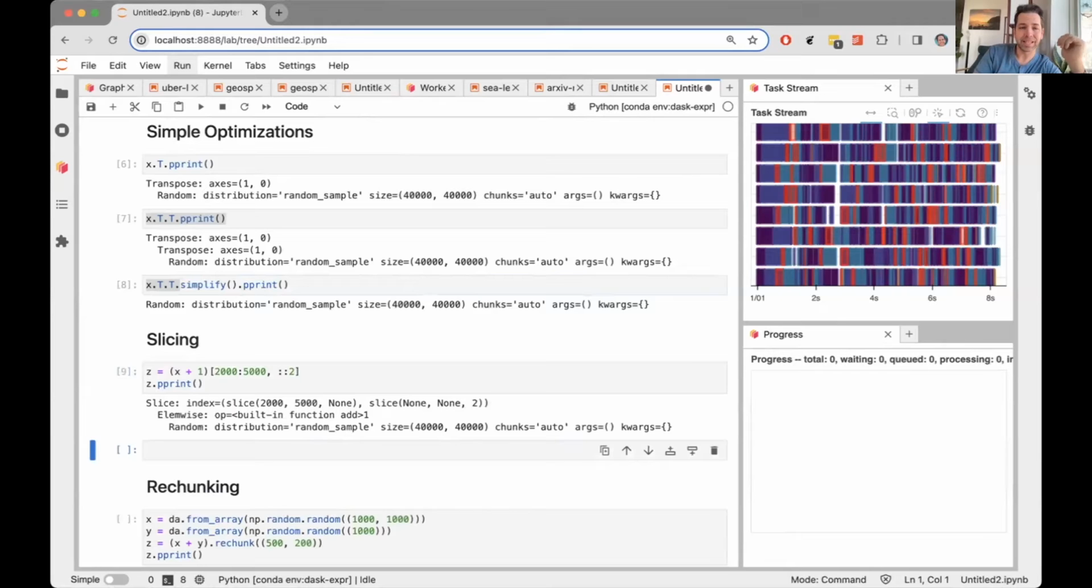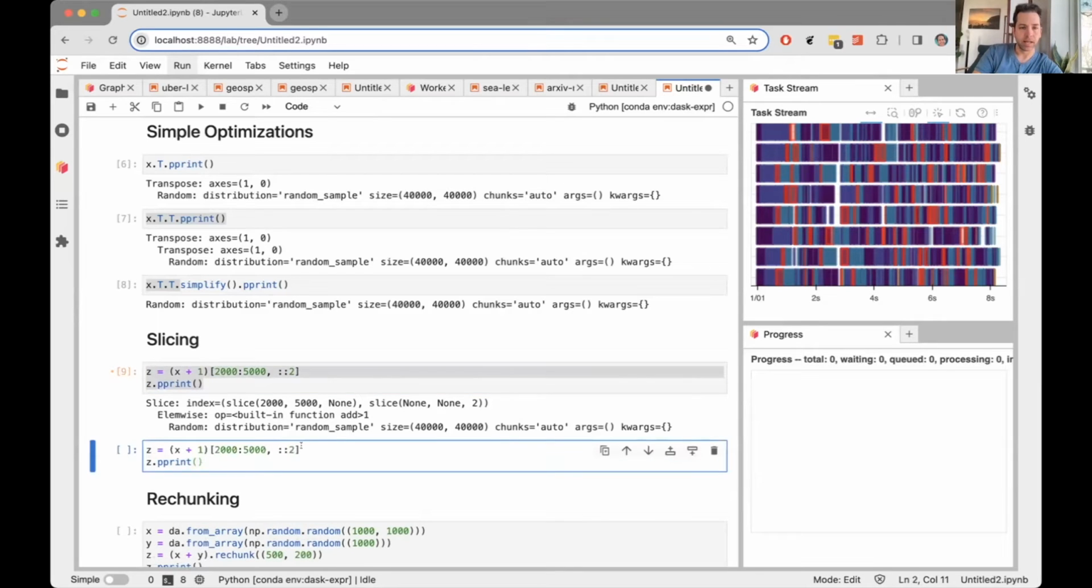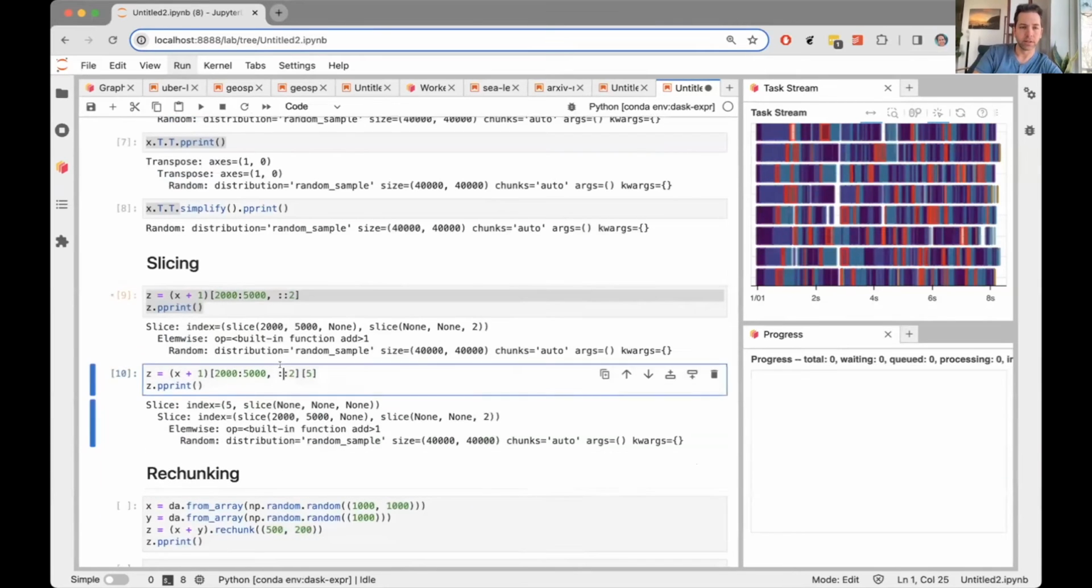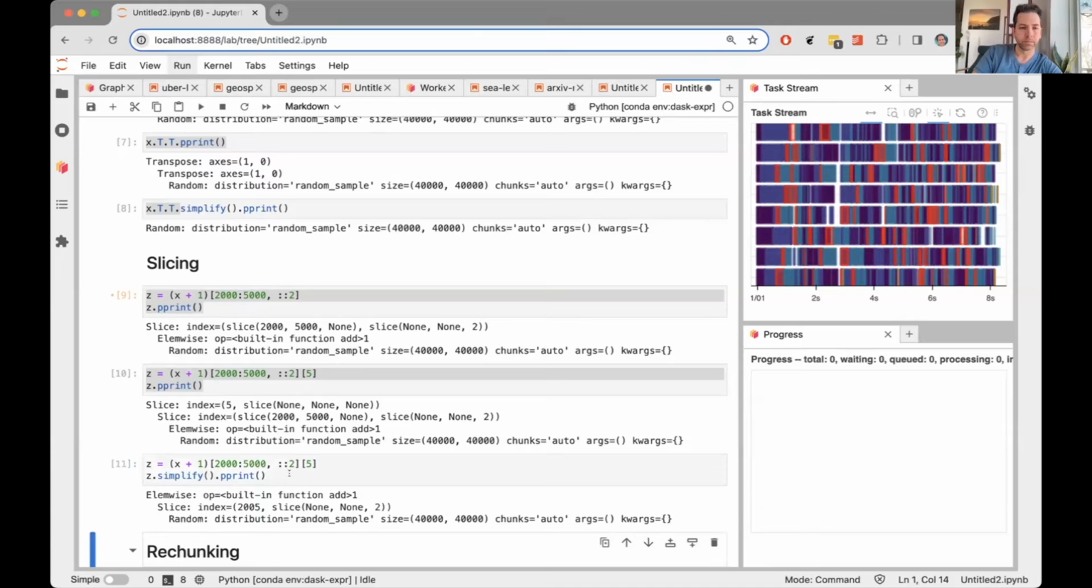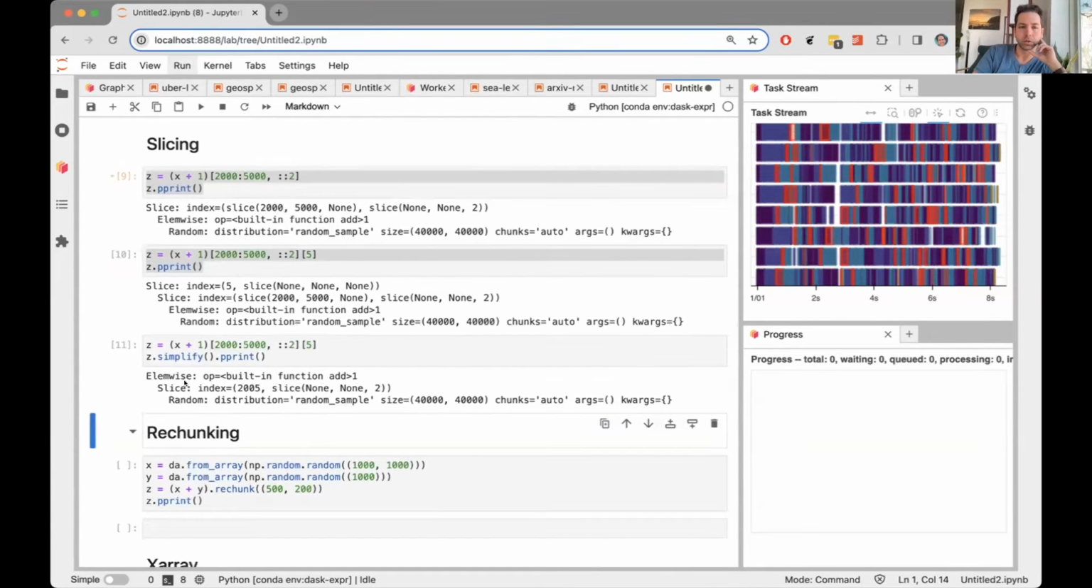Another good example is slicing, right? So if I'm slicing here, actually let's go further. Let's take this slice and grab the fifth element here. So we've got two slices, and now we might simplify that. And so now we can choose to merge those slices into a single slice. Dask does some of these optimizations already on the low-level task graph, but now we're doing it at a higher level, which actually allows us to remove all of the low-level task optimization.